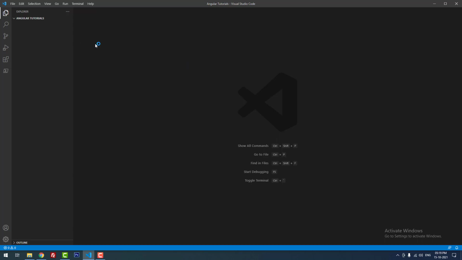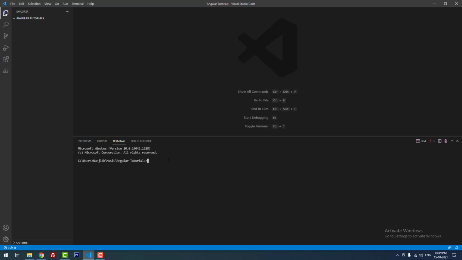Now I am going to create a new Angular project. For that you have to open a terminal. Just click terminal and new terminal. Then you have to use this command to create new Angular project: ng space new space project name. I am going to give the project name as angular-image-slider. I hit enter.